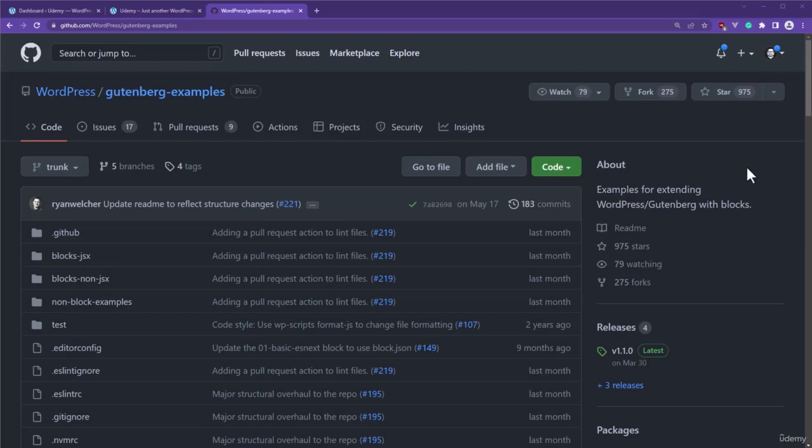In this lecture, we are going to explore a repository created by the WordPress team for learning block development. In the resource section of this lecture, I provide a link to a repository called Gutenberg Examples. If you're a beginner developer, you might want to check out this repository for developing blocks. Blocks do not need to be developed with additional tools.